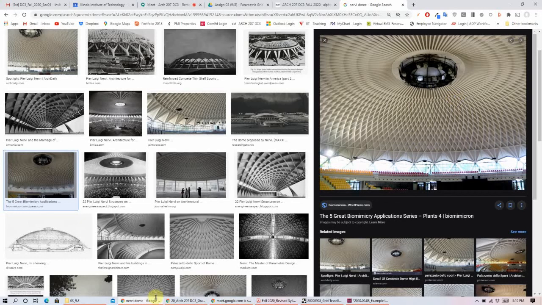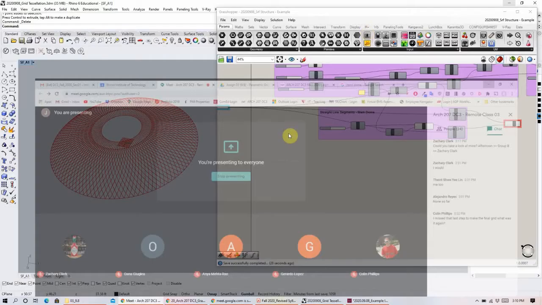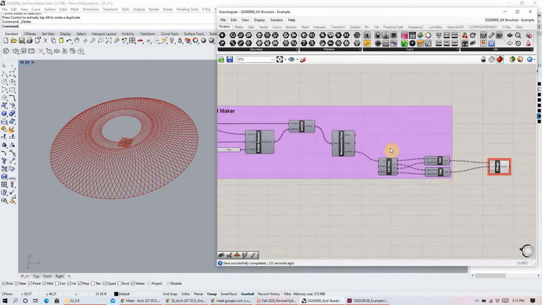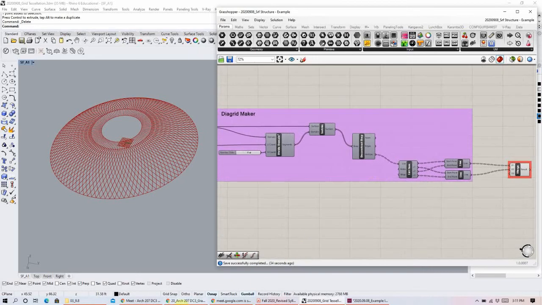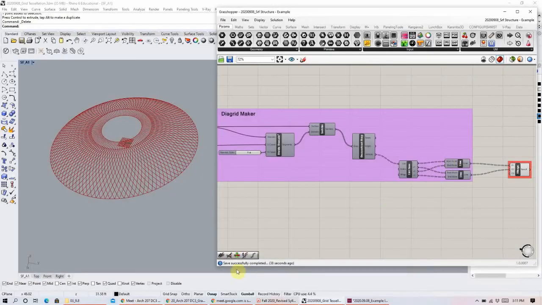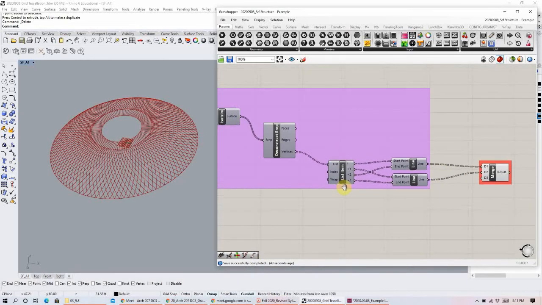So I'm going to do one more check-in before we move on. Okay, I missed that last step to make the final grid. What was that again? The last step to make the final grid. Is this back here? Colin? I'm just going to put that up for you.